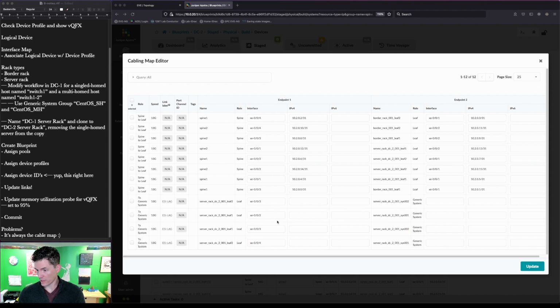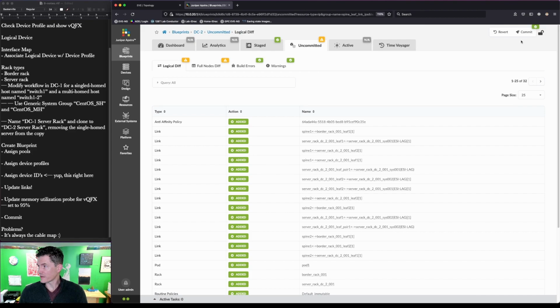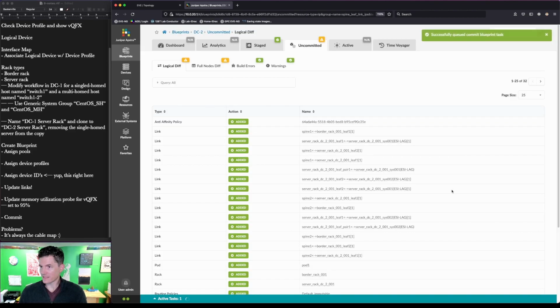So we've got system 1. We're probably going to want to make the lower of the 2 numbers. So that'll be a 3 and a 3. And then system 2 can be 4 and 4. All right, let's update that and see if we got anything. If you have overlapping, like use the same interface twice, it'll throw an error. So in that case, it didn't. We'll commit. And if there's any problems, guaranteed it is the cable map.